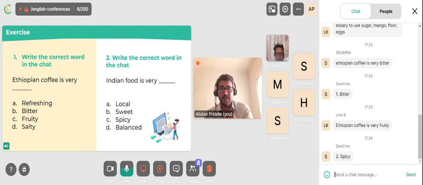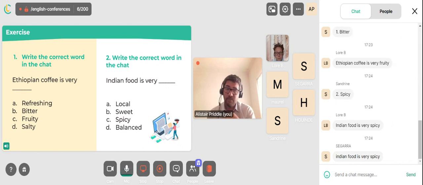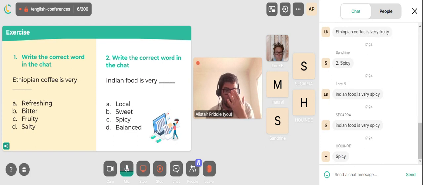Indian food is very. Okay, so is it very local, very sweet, very spicy, or very balanced? Interesting. Well, we've got some answers coming through in the chat already, and it looks like everybody is going for spicy. Indian food is very spicy. Okay, well, let's have a look at those completed sentences.